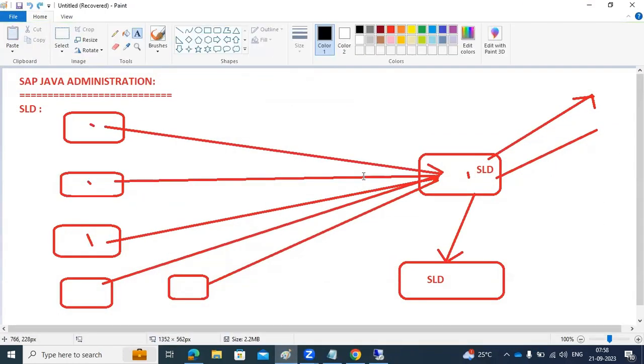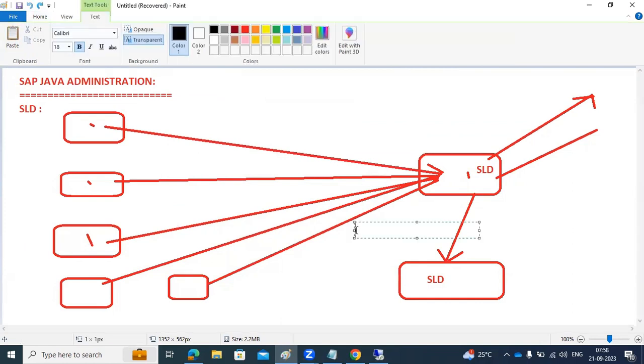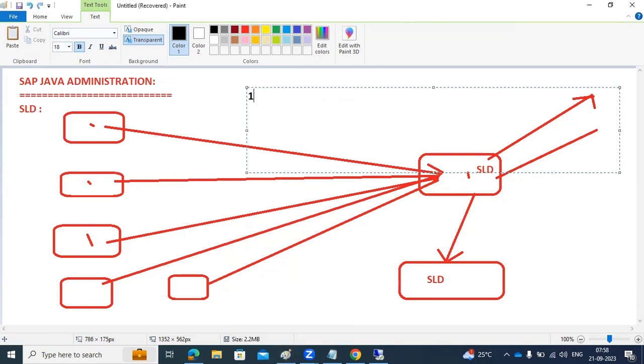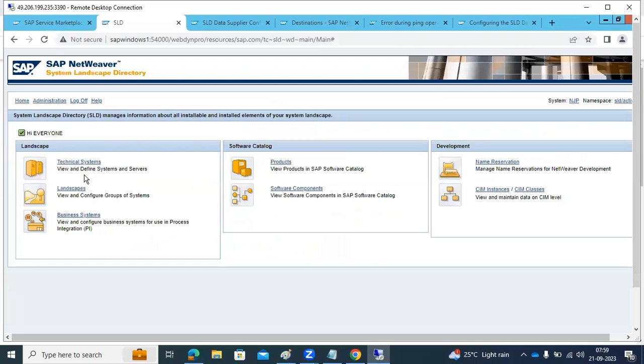So here, what you have to do: in the above system, in the ECP, push the data to your SLD. Then create the destinations to your SLD. Then from SLD to above, create the destinations. So try to create the destinations. You can create multiple destinations, not a problem. So try to do this. Okay, you can perform these three activities, right?